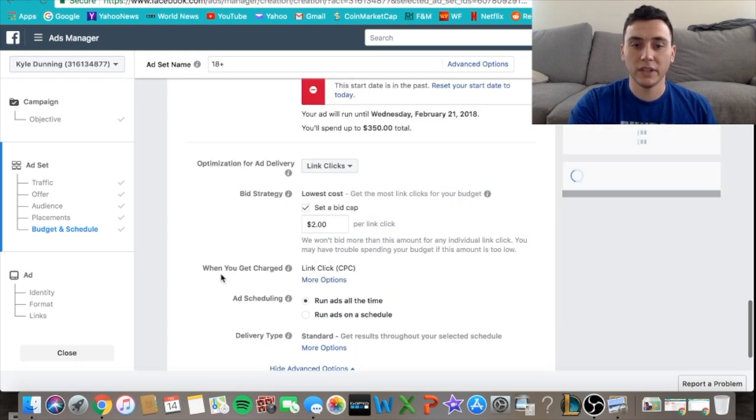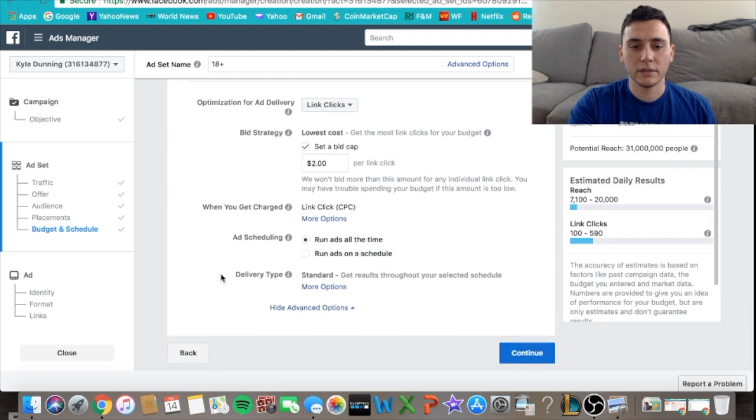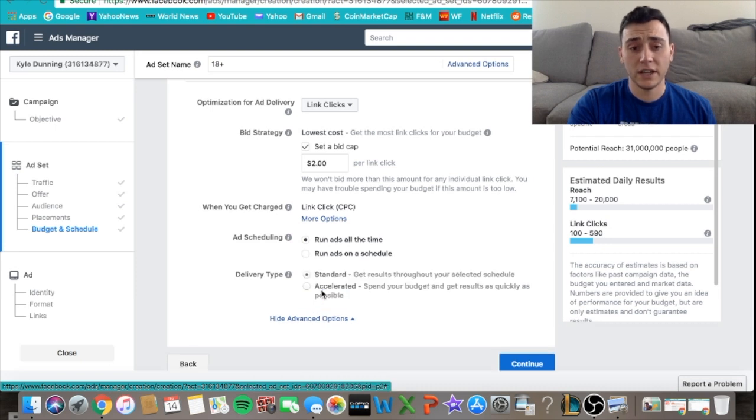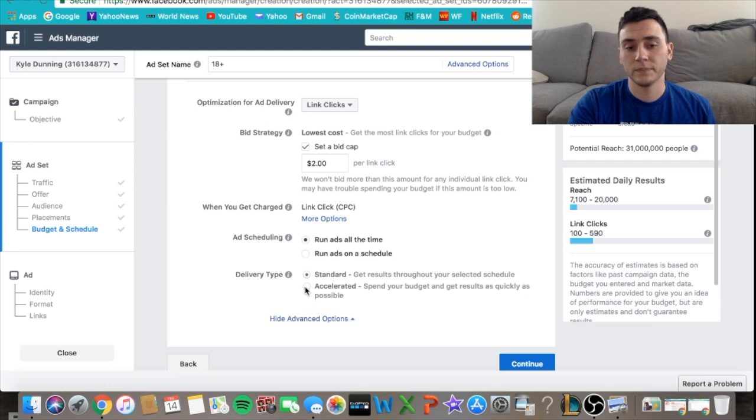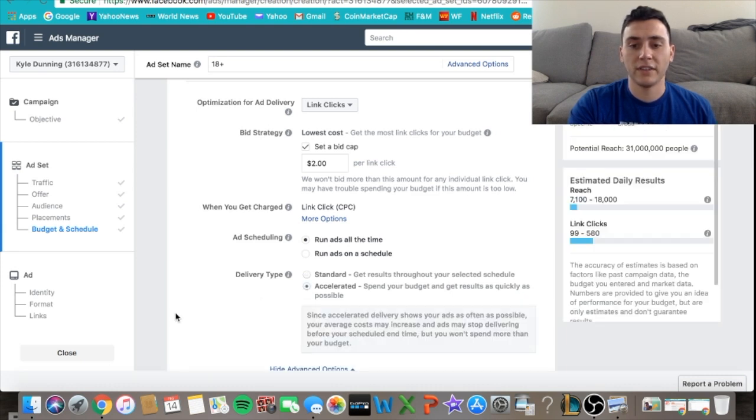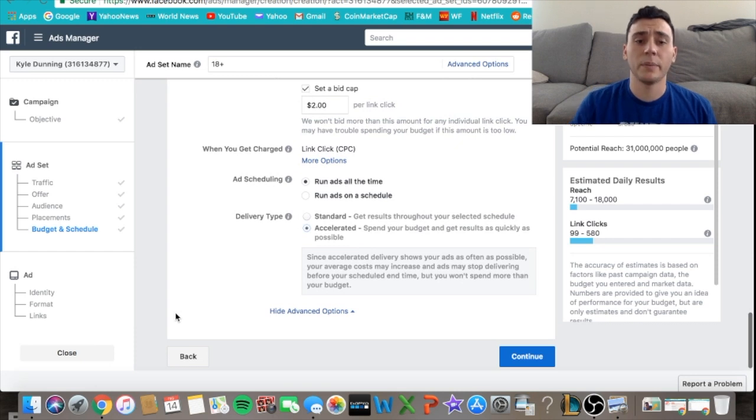You get charged per click, and then you can go here to delivery type. It's always set on standard, and you can click on accelerated. And so now that I have accelerated, it's pretty much all set up. The next step would be to go into the specific ad and write a quick paragraph about the incoming storm and how you need to be prepared, and whatever else will get people to click on the link and eventually go buy that product. So this is how you set up the accelerated delivery type for your Facebook ad.